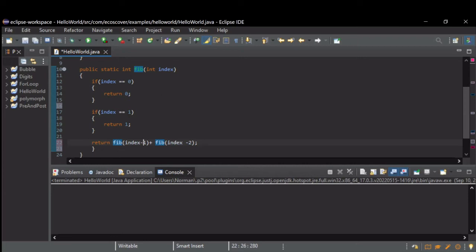So when 2 minus 1 is called, that's calling the Fibonacci of 1, which will return 1. Fibonacci of 2 minus 2, which is 0, is going to return 0. 1 plus 0 is 1, so it will return 1.